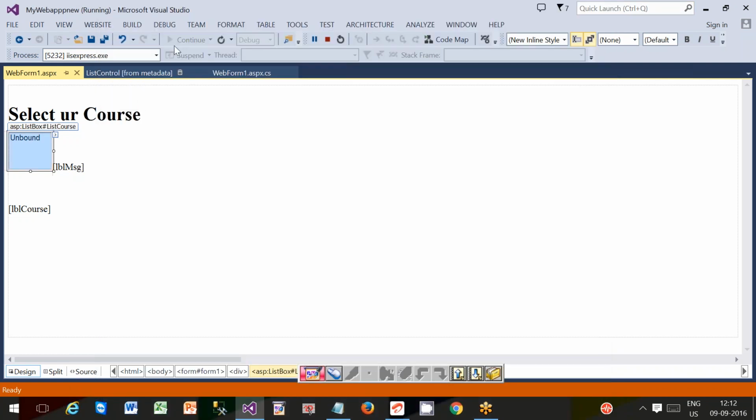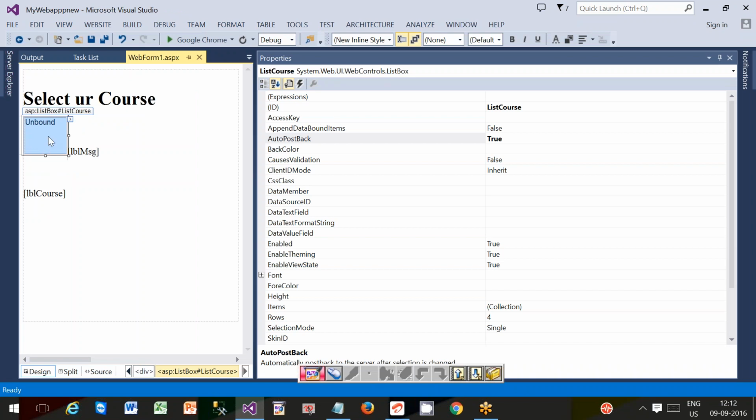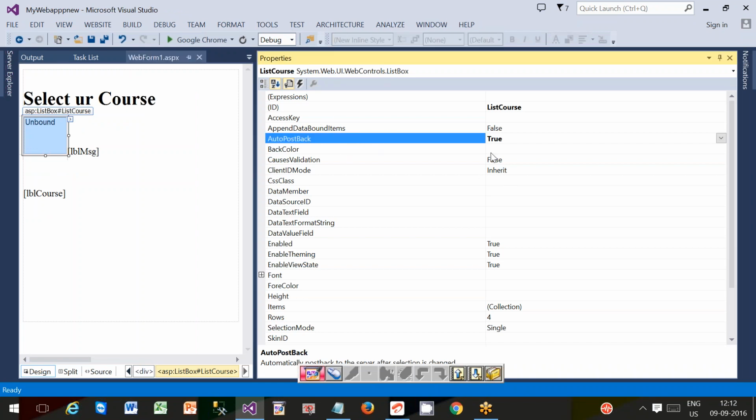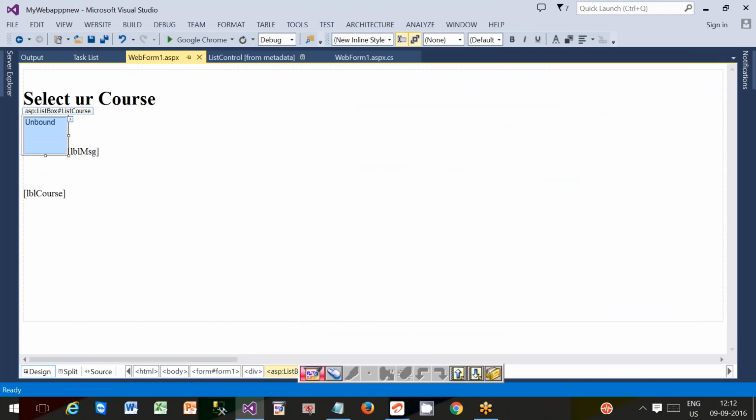Event is not firing. Let me check one more time. Right. What is the control? List course. So, list course AutoPostBack equal to true. I changed this. Then find. Next, coming to check the event.